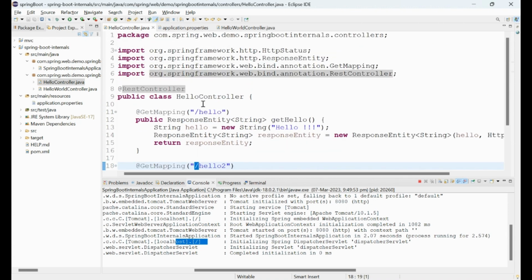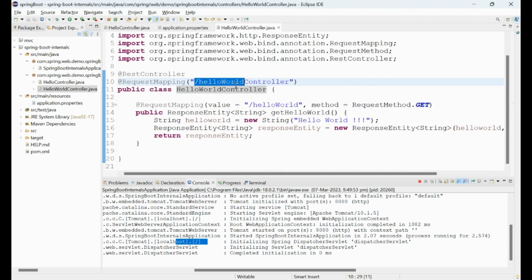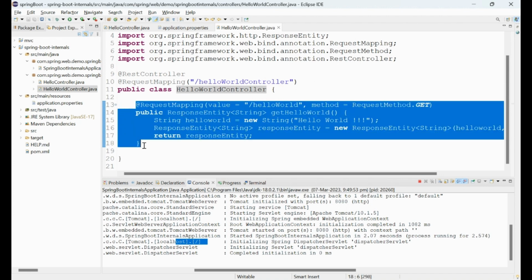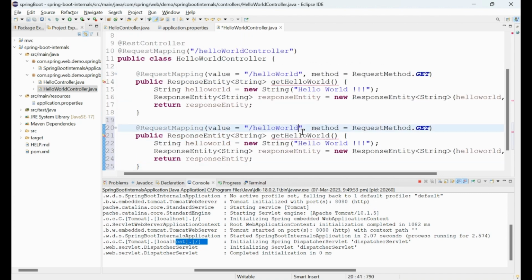Let's try to play around with this a bit more. For the hero controller, we have no additional request mapping defined. For the hello world controller, we have defined an additional request mapping wherein all the endpoints within this particular class will sit behind the hello world controller. So let's introduce another method over here. Let's say hello world from India, and we'll invoke it.